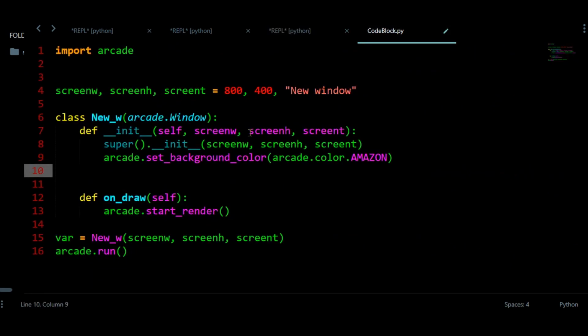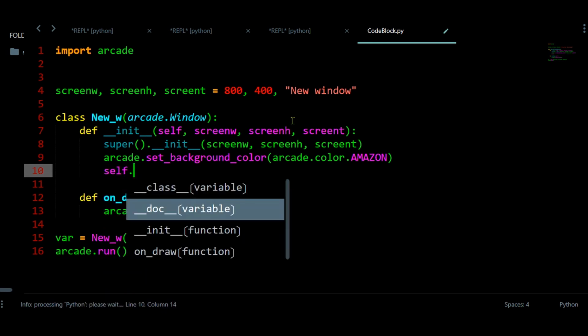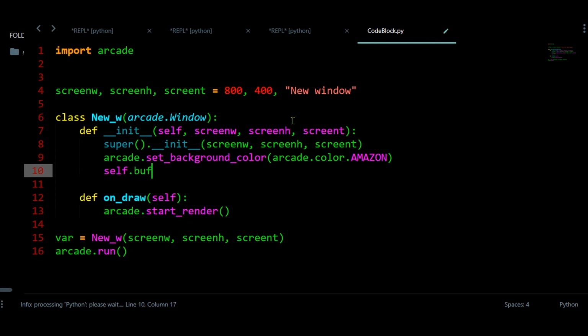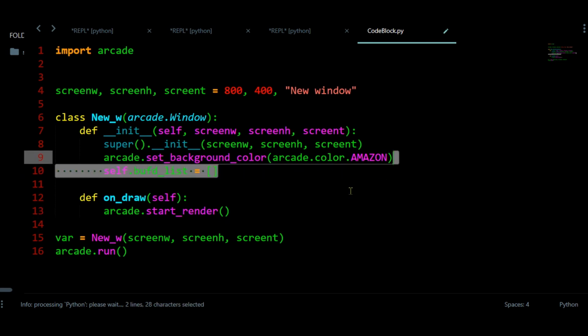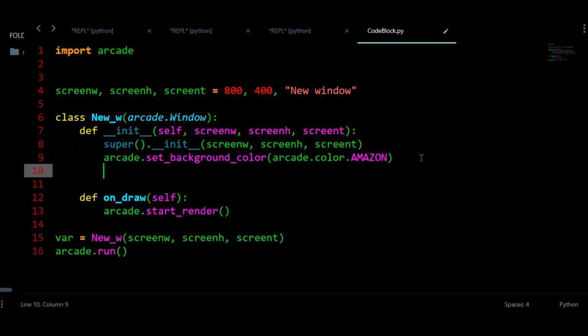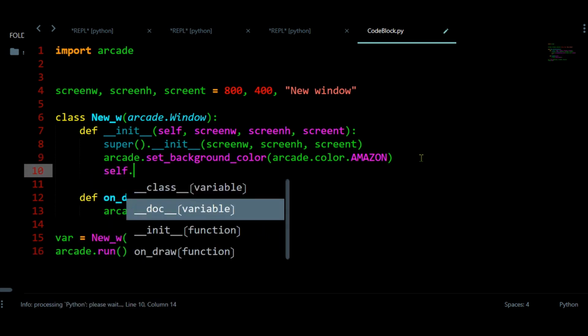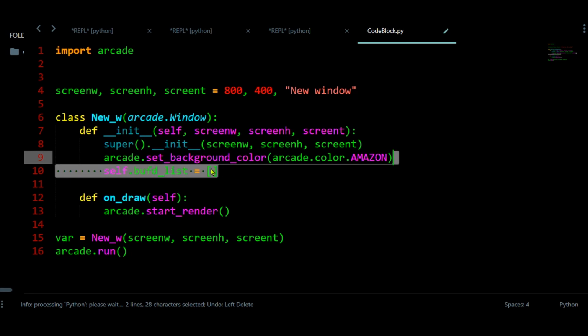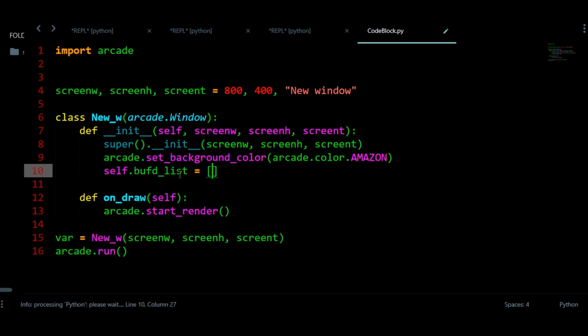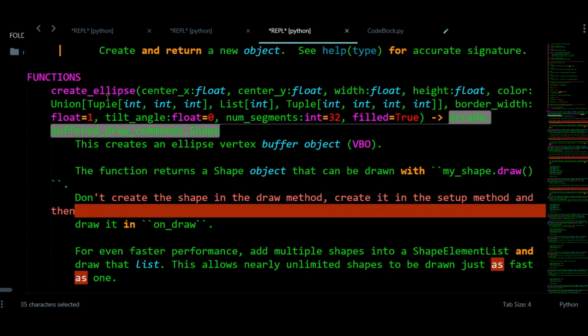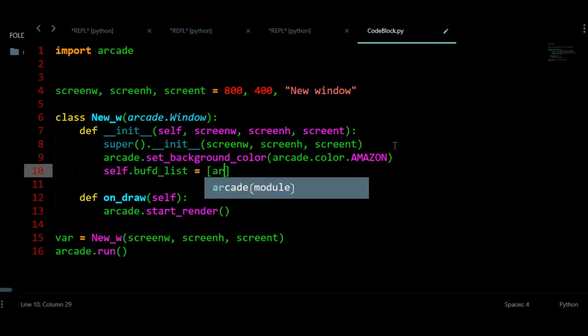Let us have some list. This is the buffer draw commands list. When I click, I'm going to do that afterwards. Otherwise, let us have this self dot list, and let us provide some values inside this list. So we have this function, right? So let us have this arcade dot.